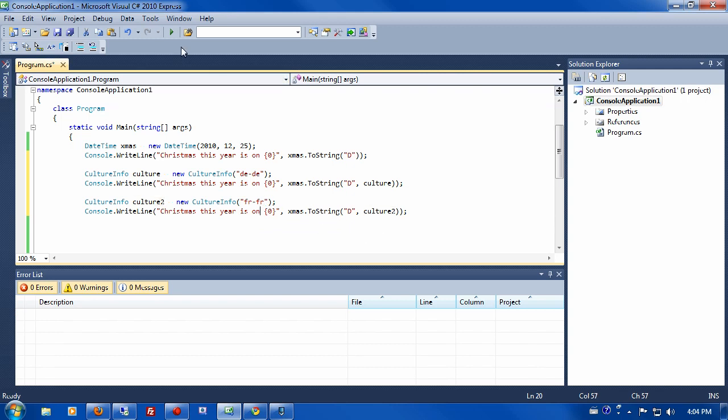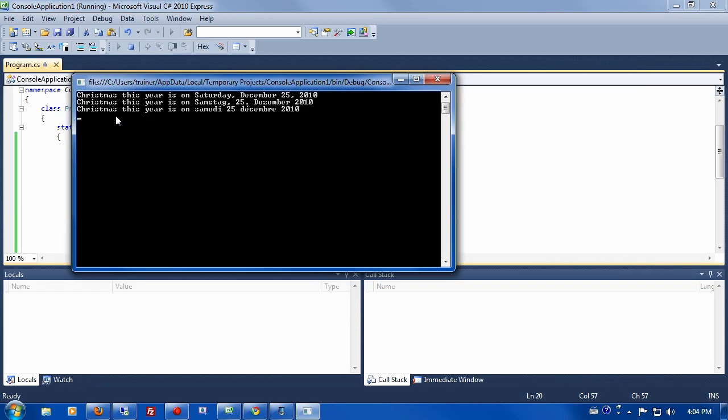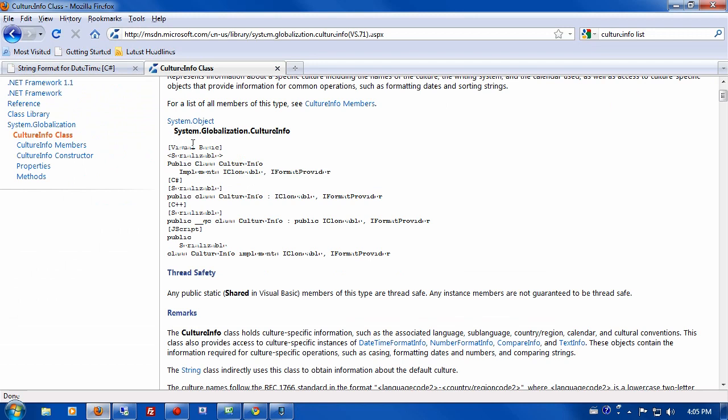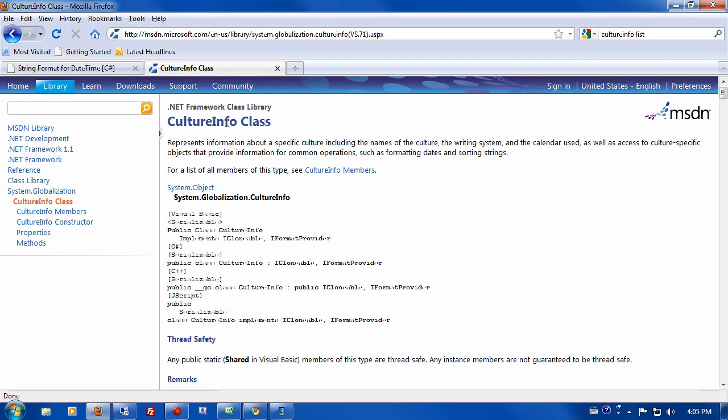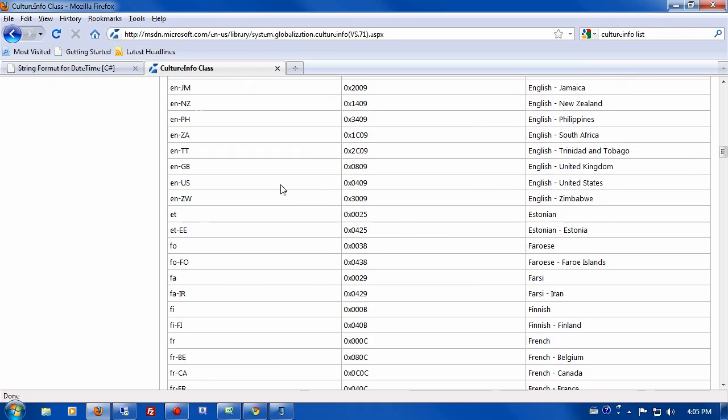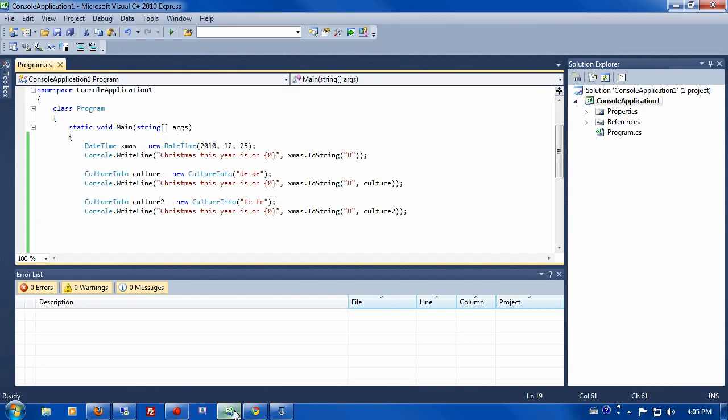Culture 2. So this year is on Samedi 25 décembre. I can't read that, but you can see you can choose almost any language. If you need to look these up to find your culture, you can search for culture info list in Google and, for instance, get in MSDN the whole list here. So you can just substitute these in.